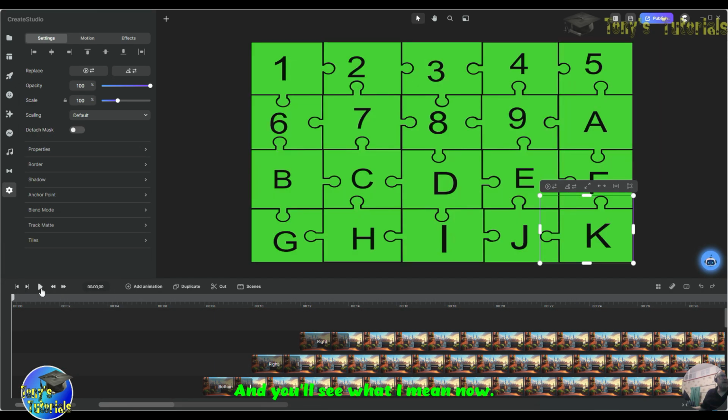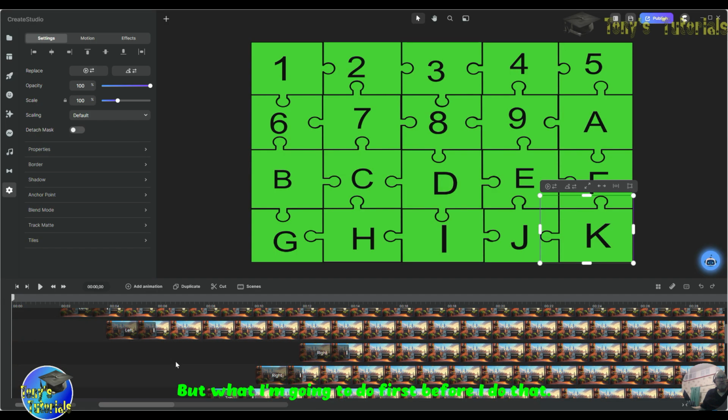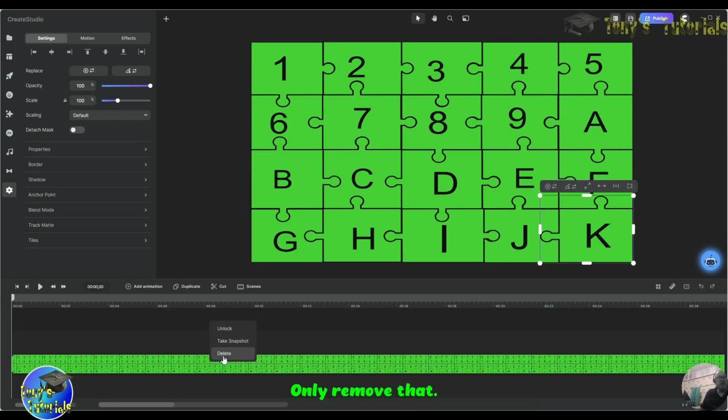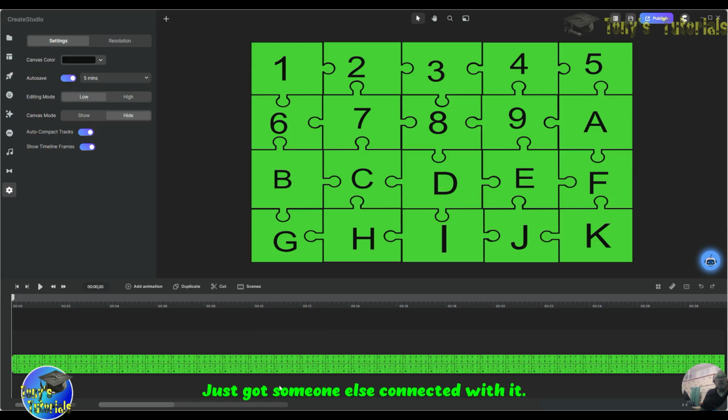And you'll see what I mean now, right. But what I'm going to do first before I do that is remove that. I want to remove that, right. Oh, hang on, it's got someone else connected with it. What is that? Just need to get rid of that. So just delete that.